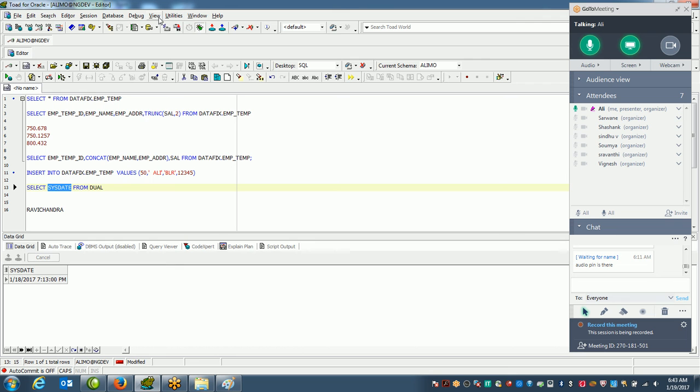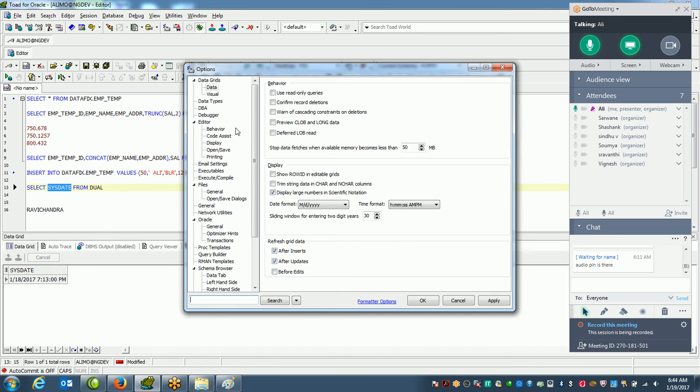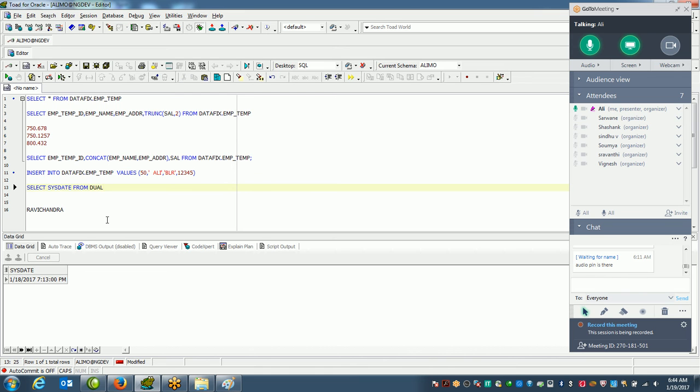Okay, so we can change the options in Toad settings. You can go to Toad options, and here you can change the settings for displaying the date format. So that's why you are seeing date and time here.